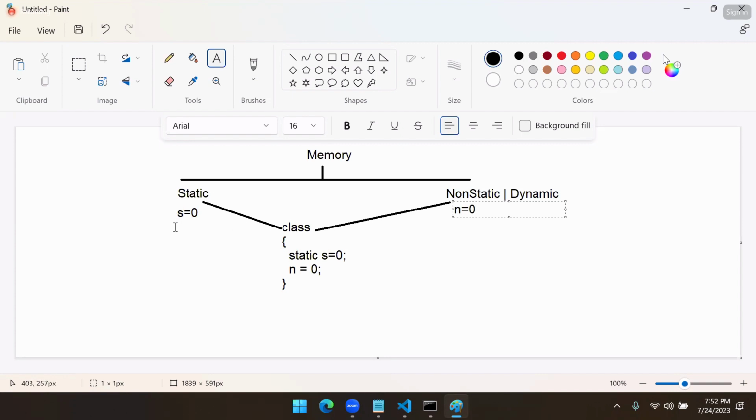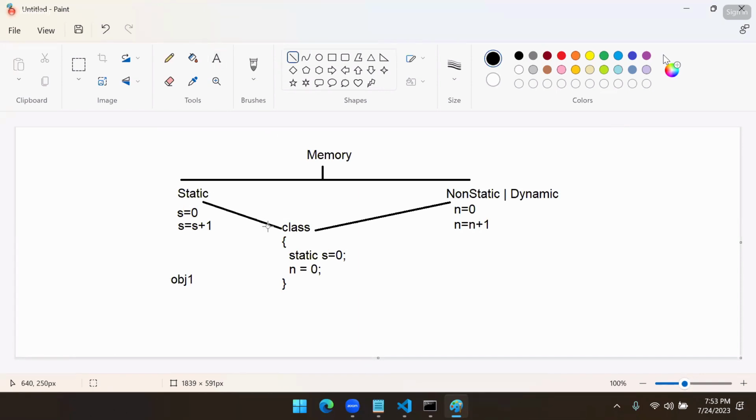Now what happened in static memory, we are defining S equal to S plus 1. In non-static also, N equal to N plus 1, we are incrementing. Now we created an object obj1 for this class. When you create an object for this class, it will start using the static memory and the non-static memory.